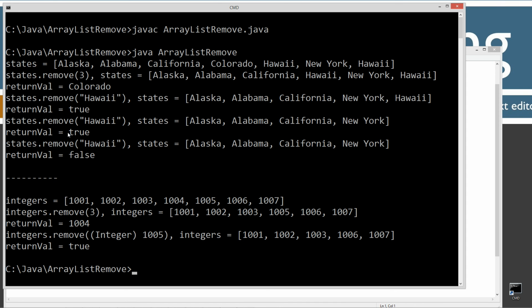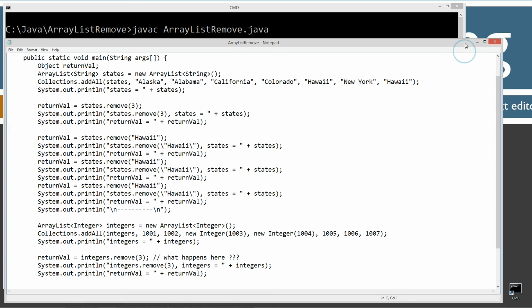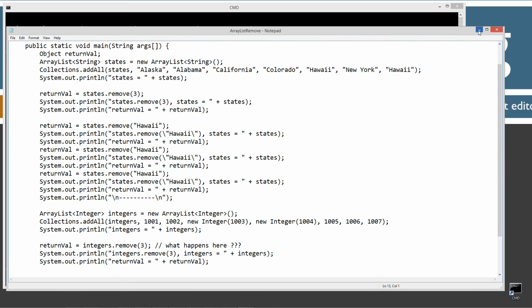And so of course that worked, and this last one down here where it removed Hawaii the second time right here, we get true back. Now we remove Hawaii, try to remove it a third time, we get false returned back on that. Okay, all right, so that is basically about it for the remove method there and both of its overloaded versions.